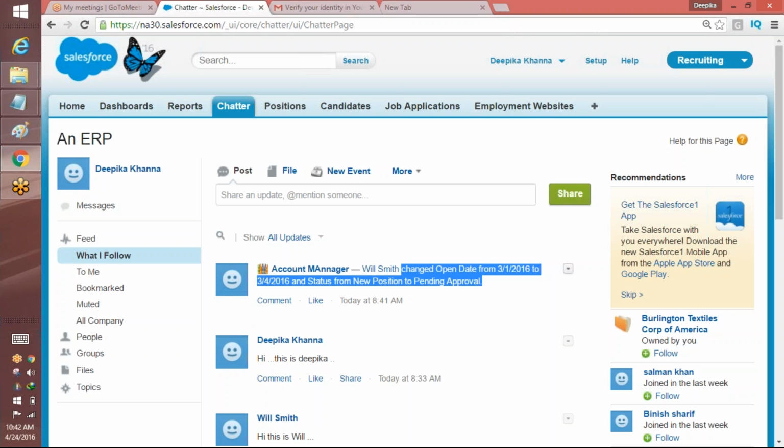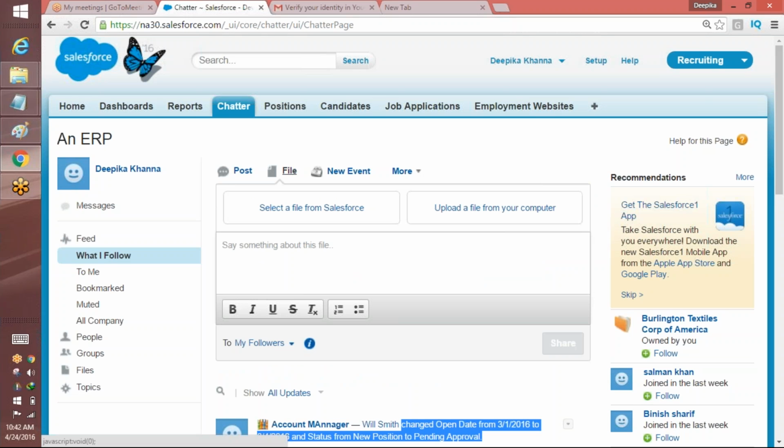How many field trackings can you do? You can click on up to 20 fields at once. Okay, there is a number on that feed tracking. Next thing you have is, so you can follow records, you can follow people here. If you wanted to upload something, there is a place called file here.